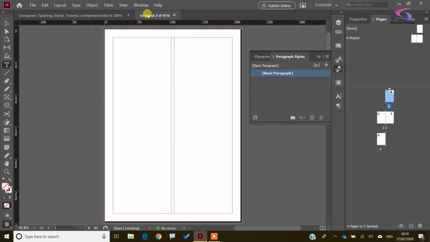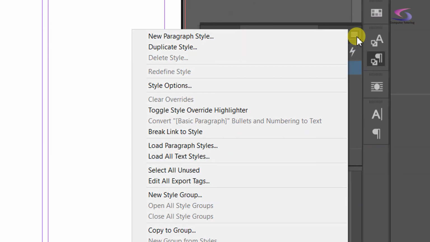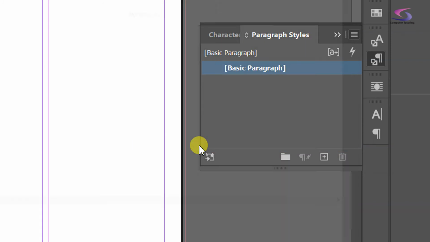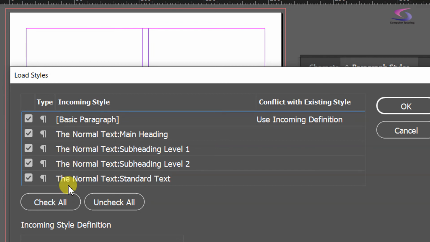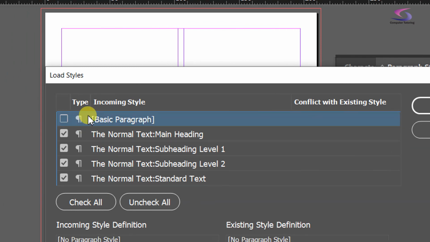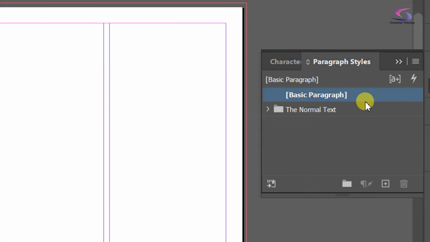So if I now go up to the top right hand corner of the paragraph styles window just here, I can go down and say load paragraph styles. I can then point to my document. There's a few others I've done in the past here, but if I go to my completed one just here, here's all my styles. I don't want to bring in basic paragraph because that's the standard, but I've got the normal text. This is the style groupings that I've got here: standard, level 1, level 2, and the main heading. So that looks good. If I just click on OK, I can see I've got the normal text, I can click on this and I've got my styles ready to go.